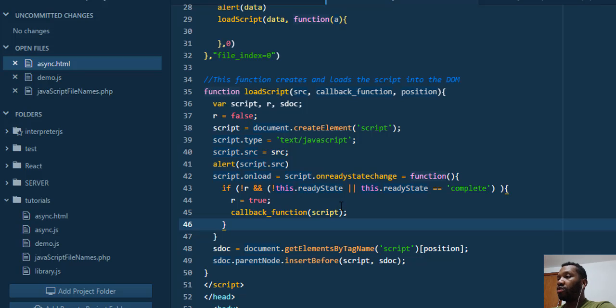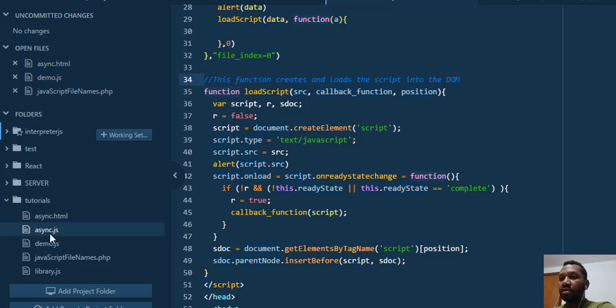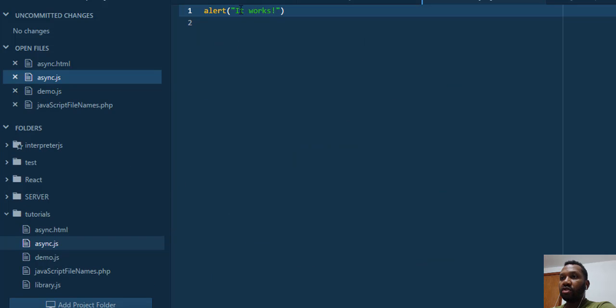All right, so let's test this. Where is the async? Let's load the async so we see what happens. It should come up and say it works. All right, so let's test it.